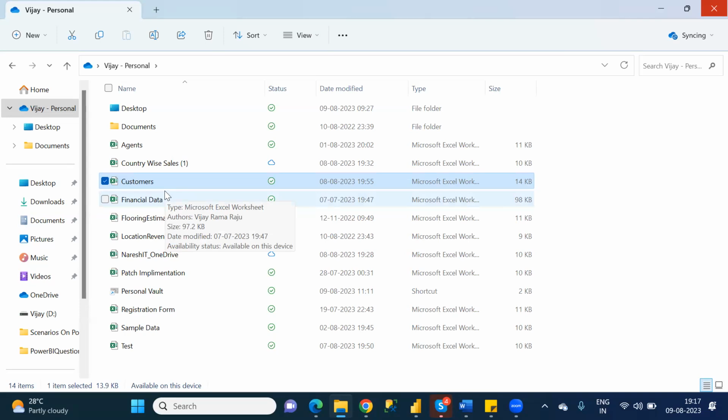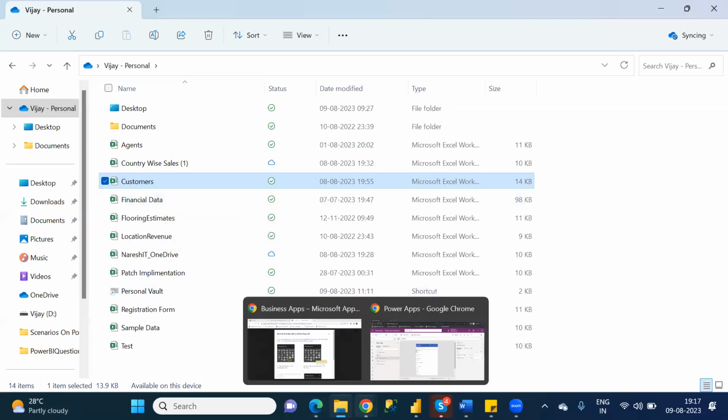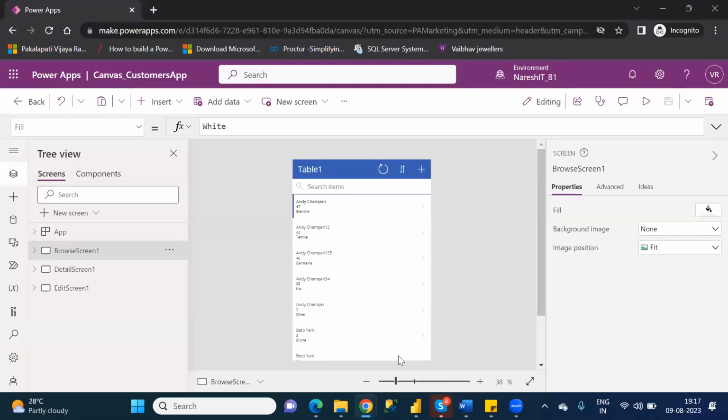Or any Excel, the Power Apps ID column will be generated. Understand clearly? So this is how it will be there. Okay. And one more thing is, we can customize the things also here.